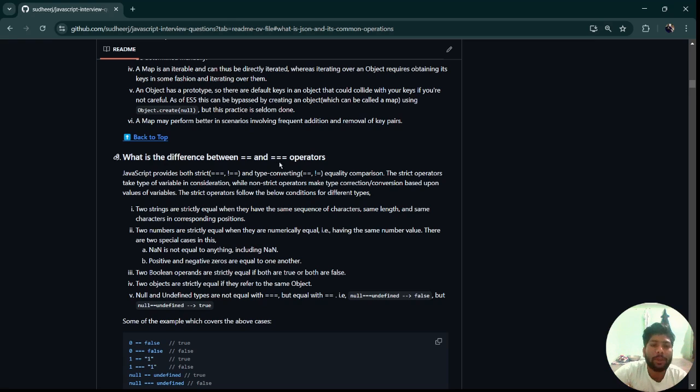The ninth one is the difference between == and ===. JavaScript provides both strict comparison, triple equal to, and non-strict comparison, double equal to, that is, with type conversion. Thus, the strict operator takes the type of variable into consideration, while the non-strict operator makes type conversion based upon the variable or value of variables. The strict operator follows the below conditions for different types.